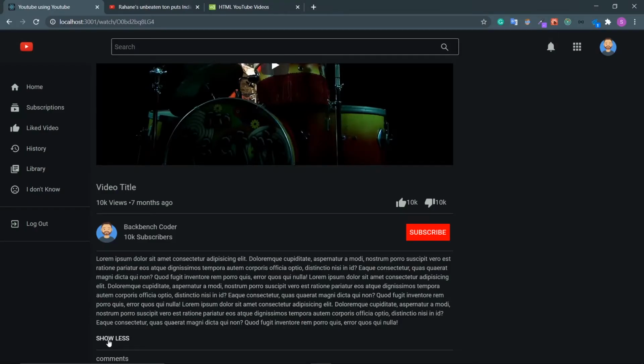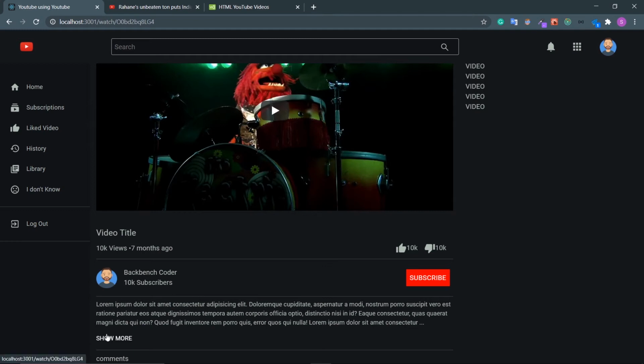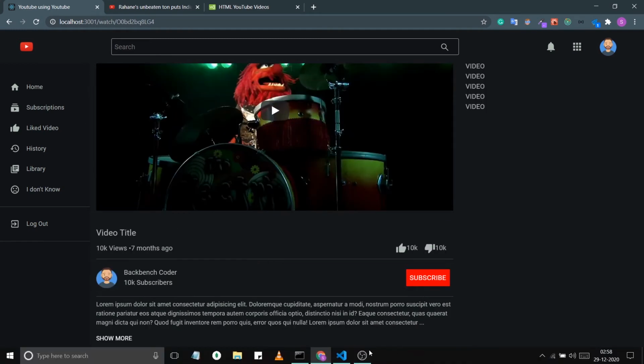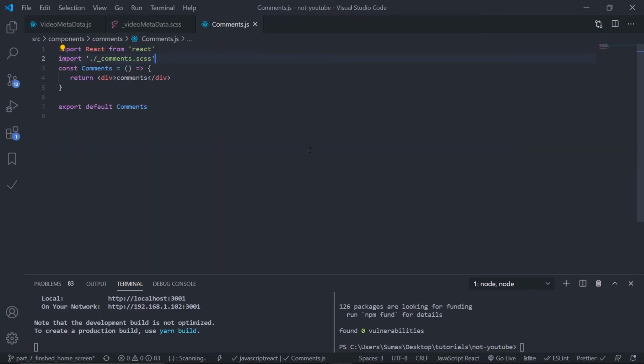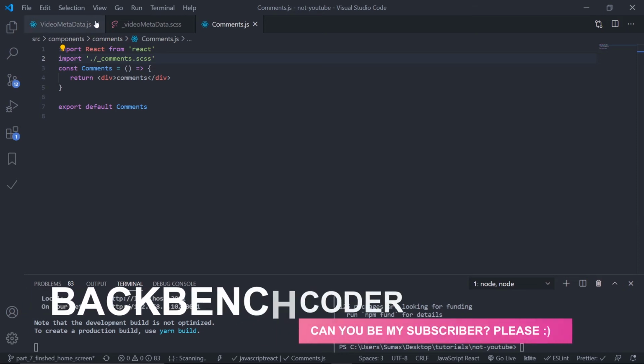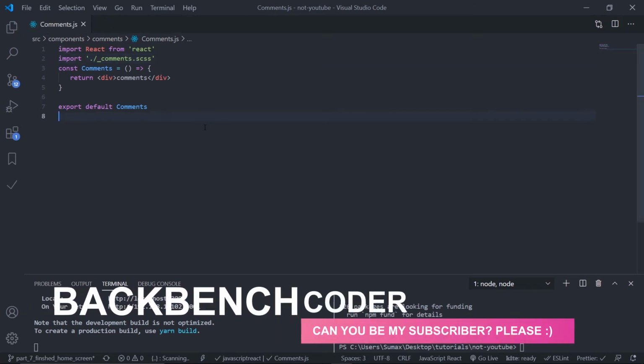Cool, that's good. So more, so less. Now let's render this comments. So just go inside this comments.js. Let's close this video metadata, video metadata.sass. Okay, so this component will show the number of comments, the comment input field, and the list of comments.